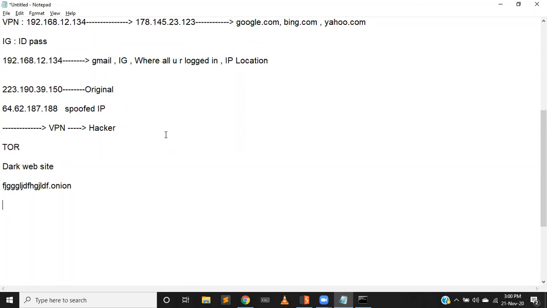So how do you access this Tor browser? We have a website, tor.org. From there you can download this browser. I'll show you.